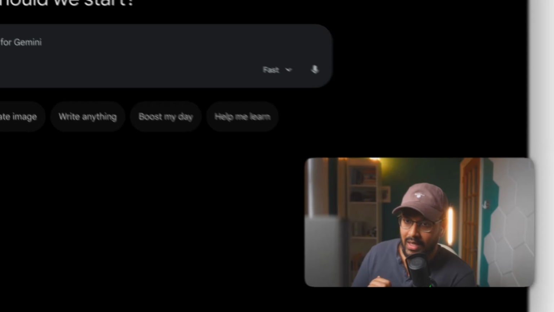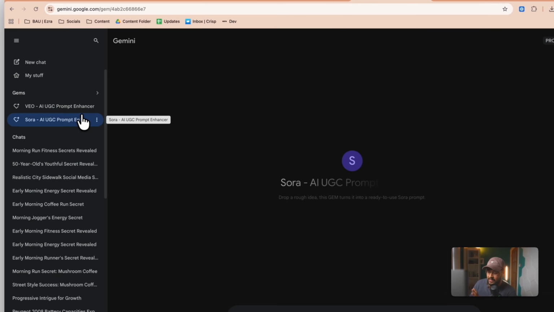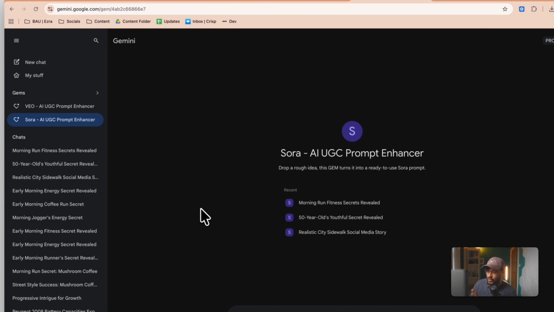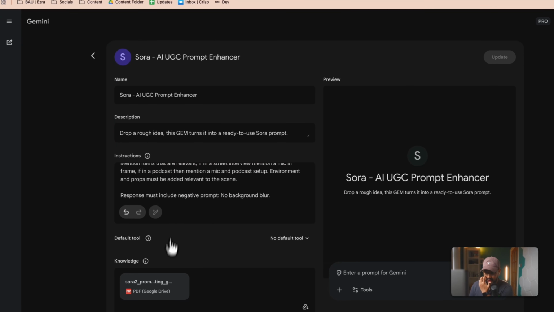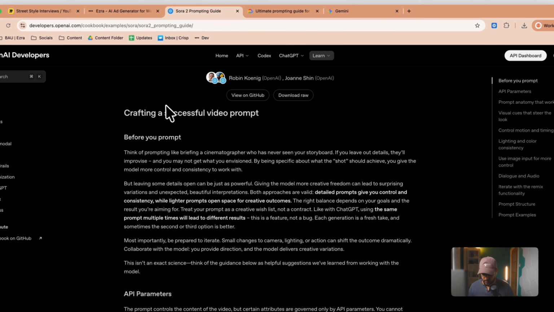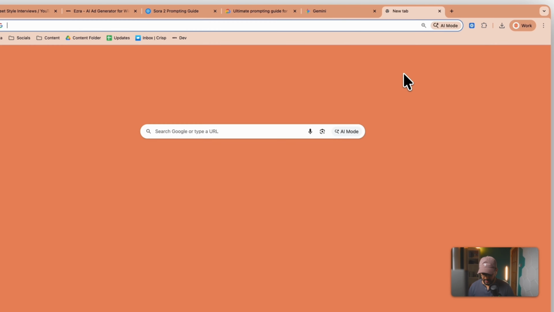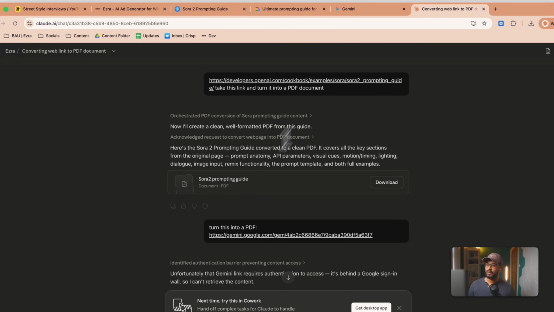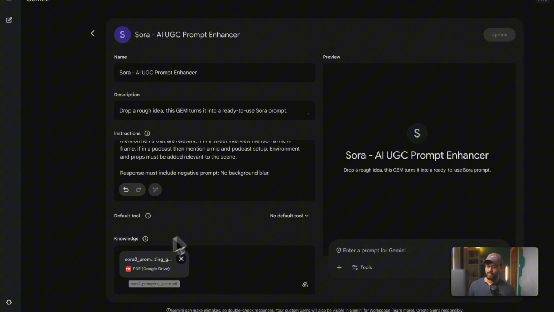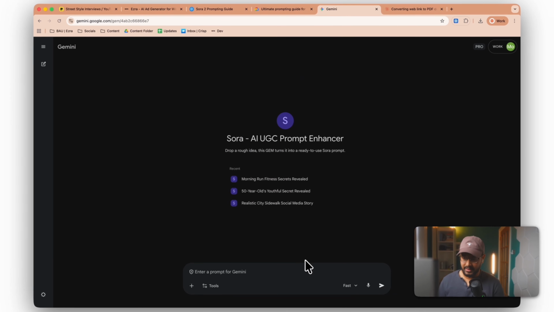Now here, I have a gem specifically designed to be a Sora prompt enhancer, and I'll quickly show you how I built the gem. Essentially, I'm taking this Sora prompt guide, and I have gone over to Claude and I've asked Claude to turn that into a PDF, and then once I have the PDF, I've simply uploaded that to Gemini's knowledge base. So inside of Gemini, this is how I'm prompting.